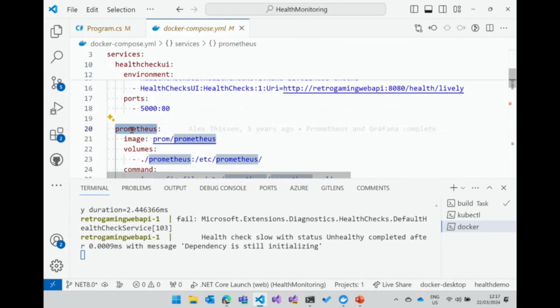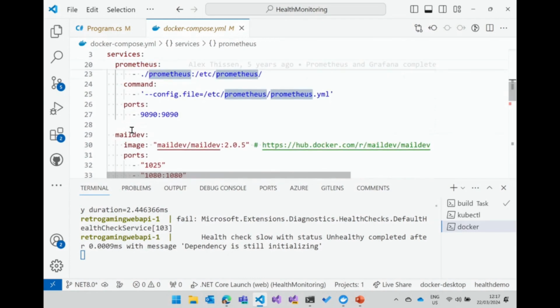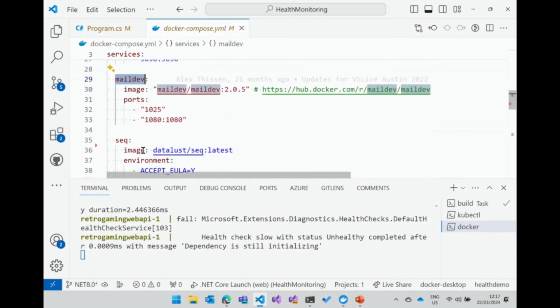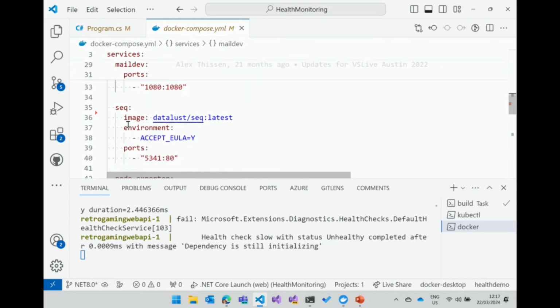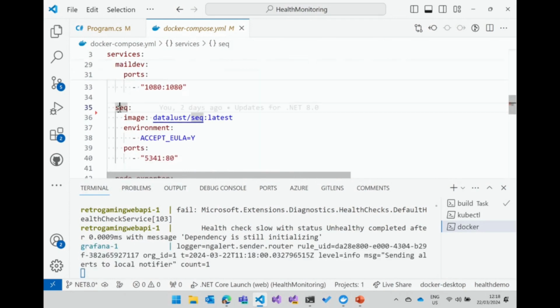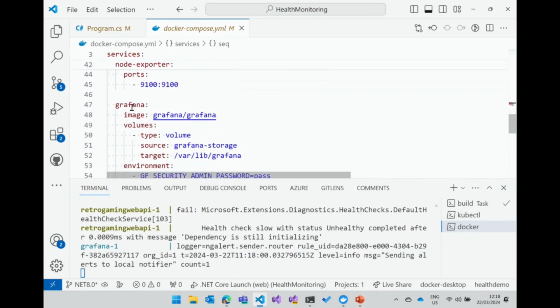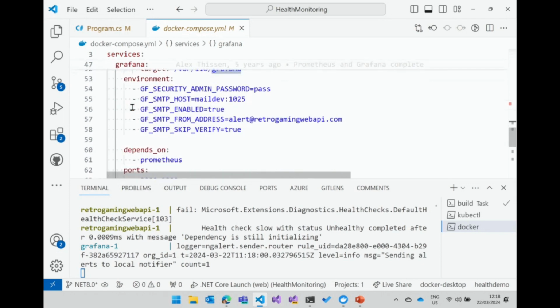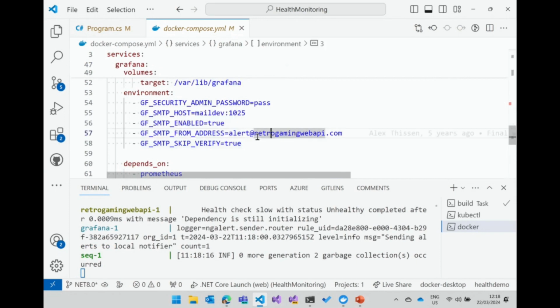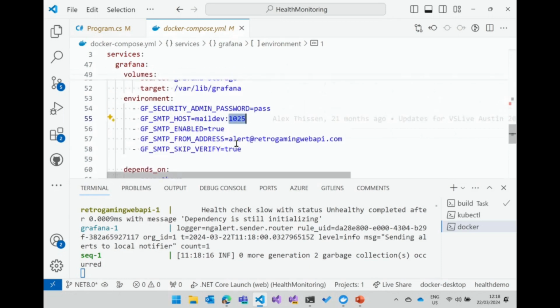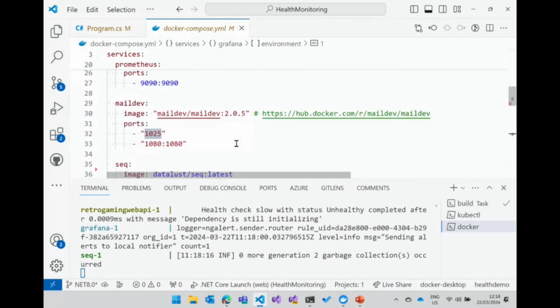We add Prometheus, which is a metrics collector. We have a mail thing for when things go bad, we'll get reported. Show it in a bit. We have Seq, which is a logging thing, but you know, we can output health information to a log as well. And we have Grafana for visualizing what's in Prometheus, because that's the time series database, but Grafana does all the dashboarding. The mail is always being sent from this address at this port 1025, but the mail itself can also be viewed at this 1080. So that's just a few ports that we will look into.